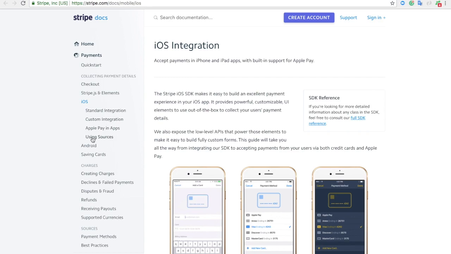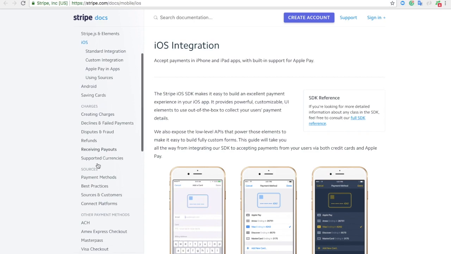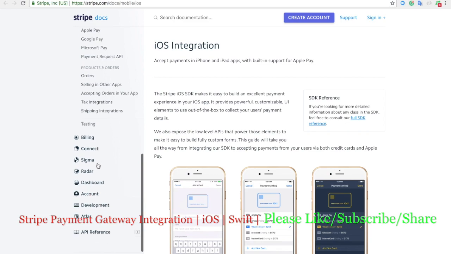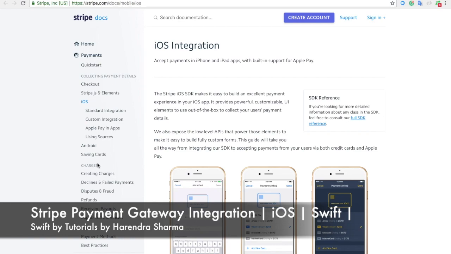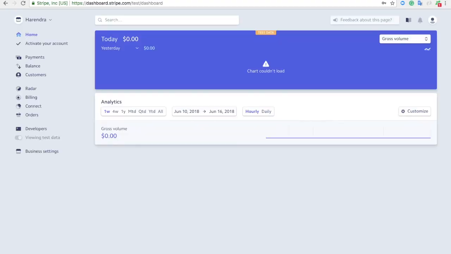Here are the standard and custom and Apple Pay integrations. Here is the documentation for Android, saving cards, and refunds. So all the processes involved in the Stripe payment gateway, and the capabilities of Stripe and its integrations. Multiple things you can do in the Stripe payment gateway. You can integrate by following the documentation. You can check here how your Stripe dashboard looks.